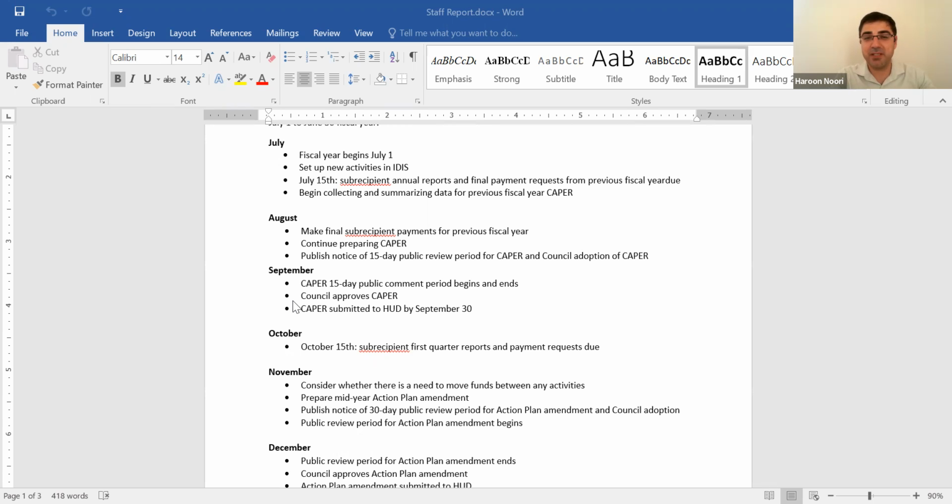And the public comment periods vary. For the annual action plan, it's 30 days. For the CAPER, or the Consolidated Annual Performance and Evaluation Report, it's 15 days. And sometimes HUD may change those requirements. For example, during COVID, they reduced the public comment and review period for the annual action plan from 30 days to only 5 days.